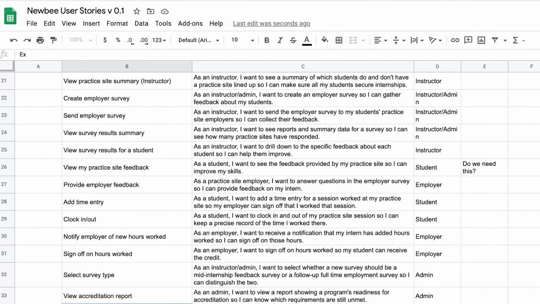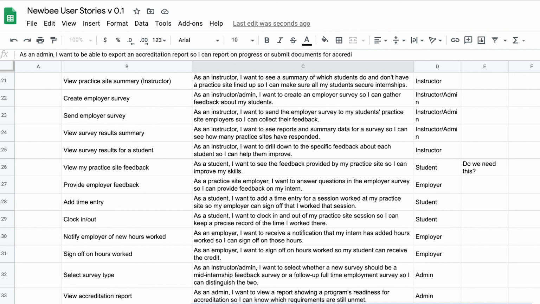Maybe we'll have one called export final accreditation report. As an admin, I want to be able to export an accreditation report so I can report on progress or submit documents for accreditation renewal.